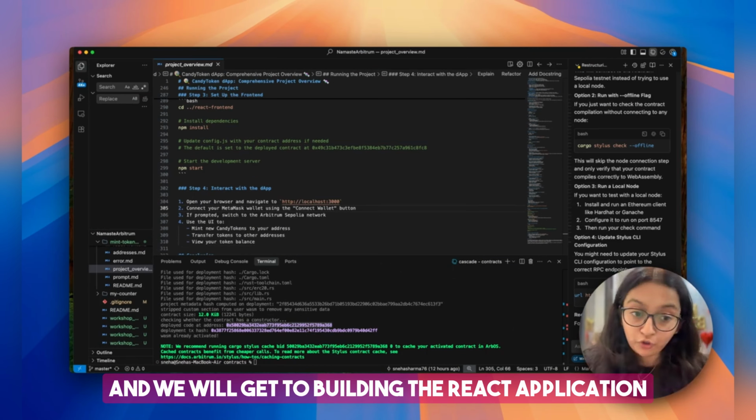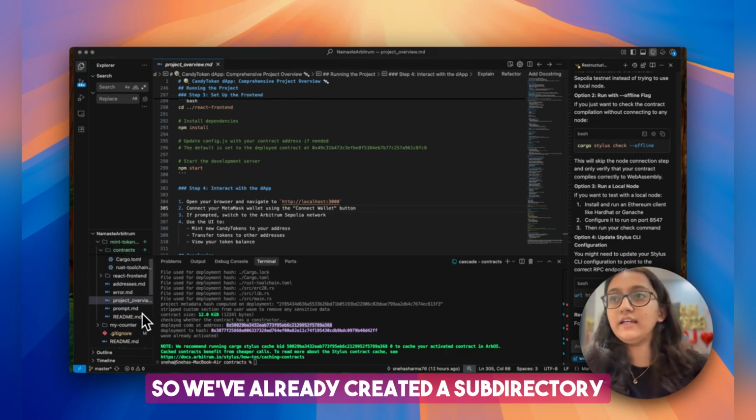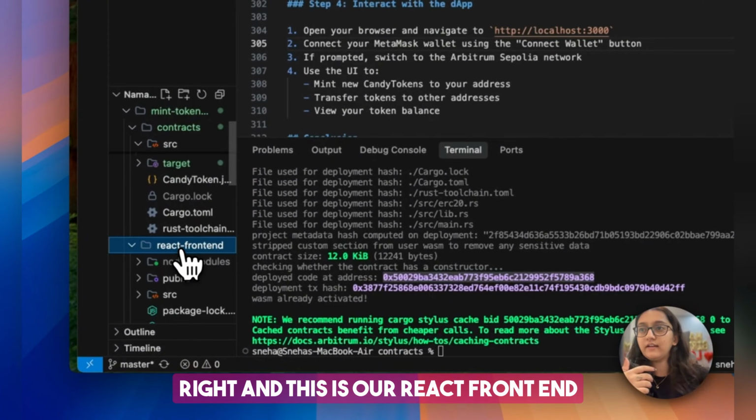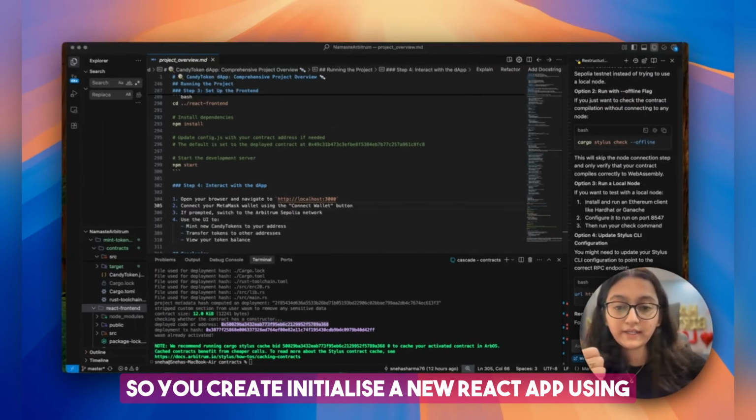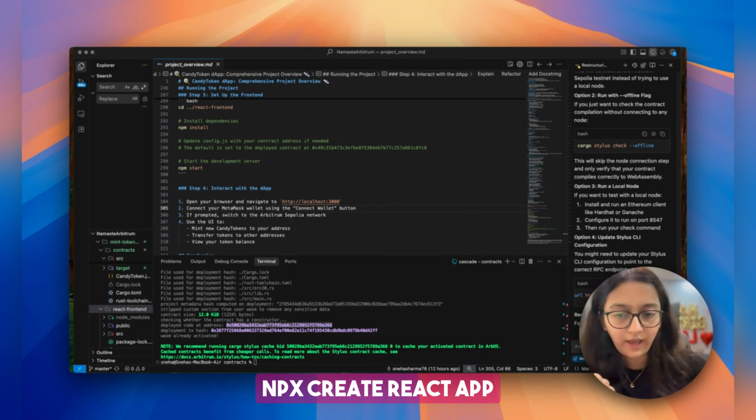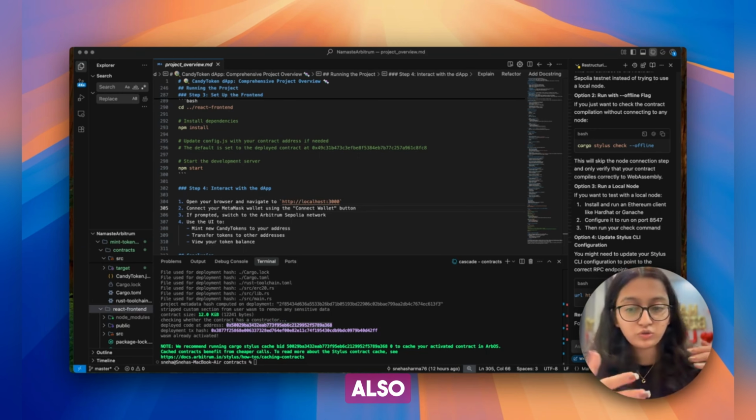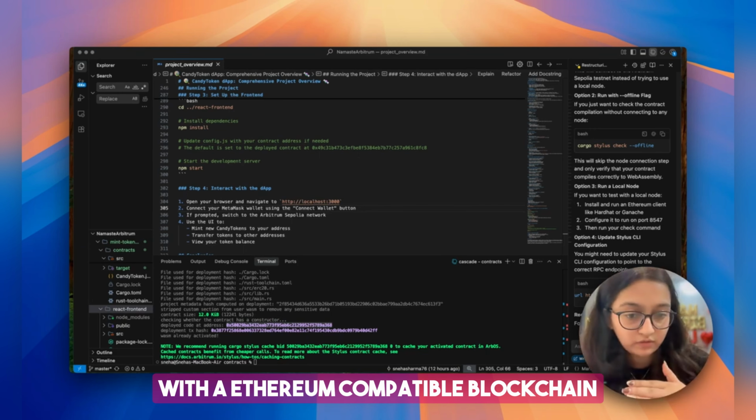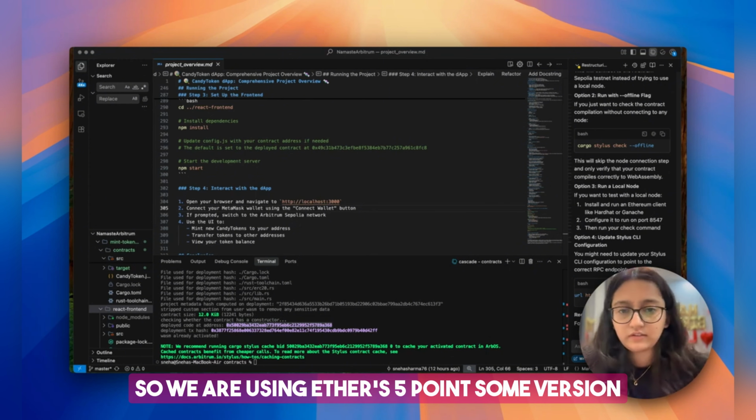and we will get to building the React application. We have already created a subdirectory, and this is our React front end. You initialize a new React app using npx create-react-app. You install all the dependencies with npm install. Also, if you want to interact with an Ethereum-compatible blockchain, you need the ethers library. We are using ethers 5.x.